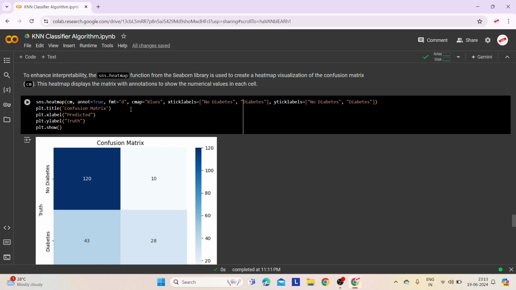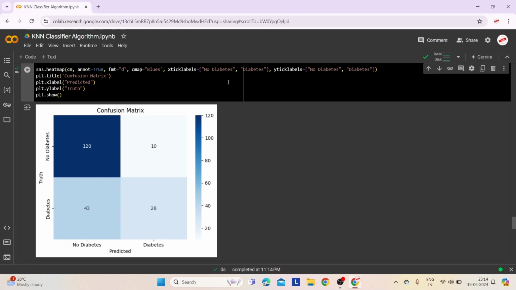The xticklabels and yticklabels specify the classes no diabetes and diabetes for clarity. This line sets the title of the heat map to confusion matrix. This line includes the labels of x-axis as predicted, indicating predicted classes, whereas this line includes the labels of y-axis as truth, indicating actual classes. This line displays the heat map. Let's execute this and check. Here is the heat map provided. This visualization provides a clear representation of how well the model classified instances into their actual and predicted classes, highlighting areas of correct and incorrect predictions.